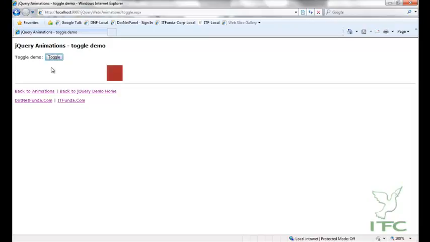Now you can ask what is the difference between toggle and slide toggle. Actually, toggle is the combination of show and hide methods, and slide toggle is the combination of slide up and slide down methods. So in slide toggle, the element hides and shows with sliding effect, and in toggle the elements hide and show with normal effect. You can see that.